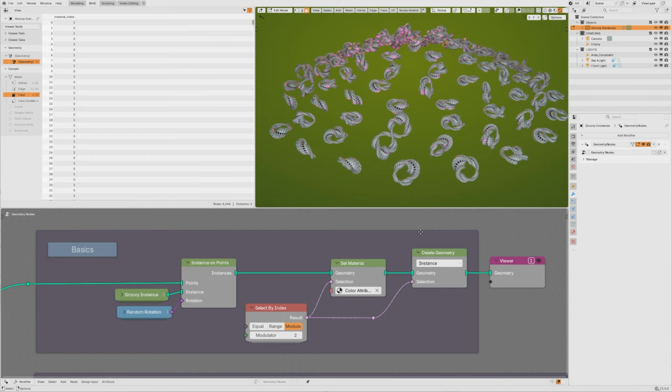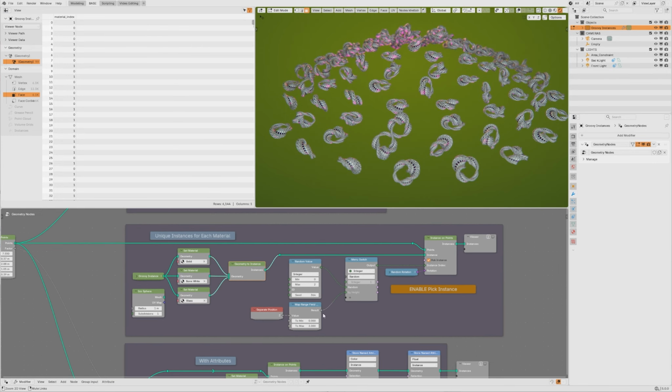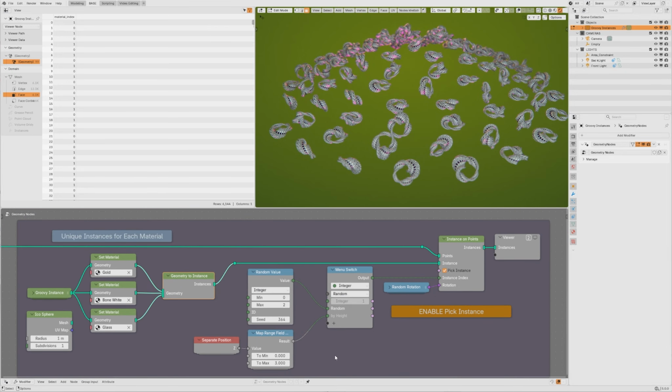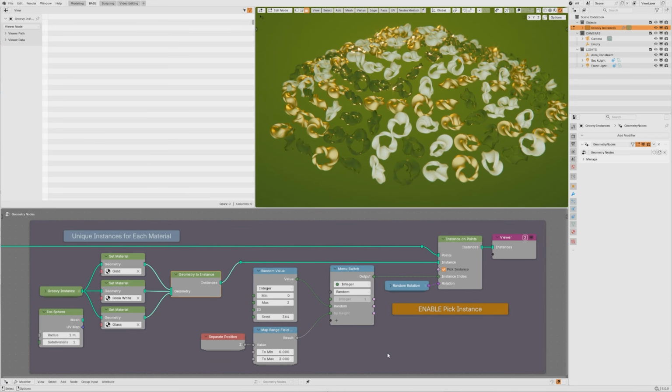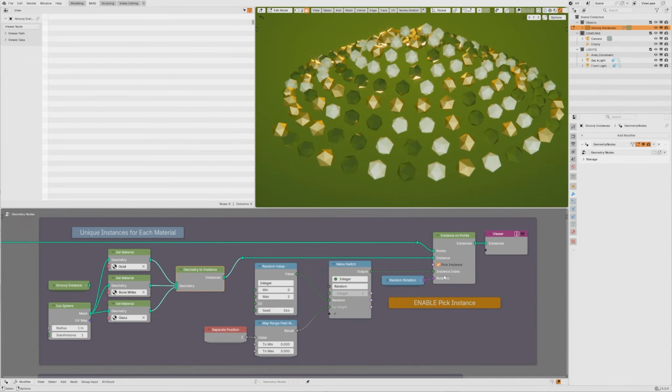What can we do to tackle this issue? The most straightforward way is to create an instance for each material. So here we have the instance source. We can also change it to an icosphere, for example, and then we set 3 materials, collect them here where we make them instances, and then we use pick instance to choose between those.